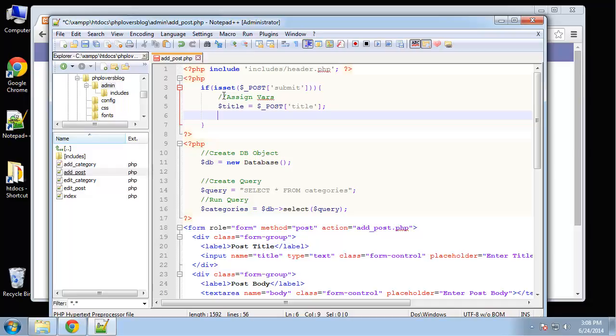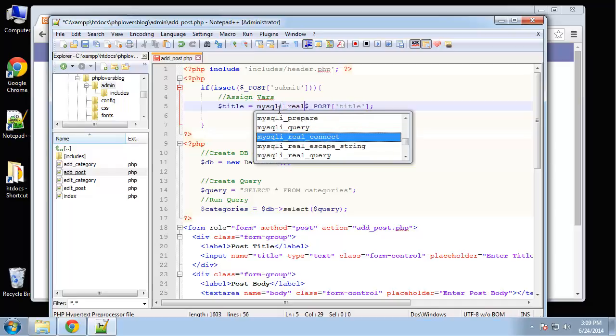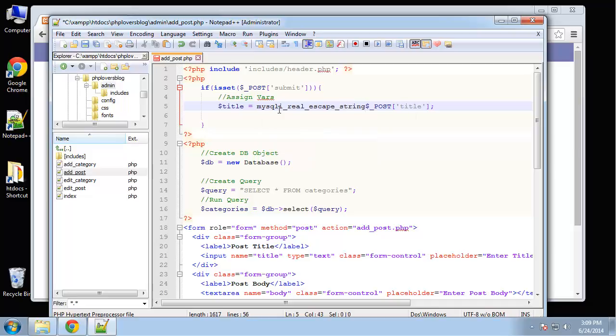There's a lot of different things you can do to add security to your script. There's a few different functions and methods you can use. I'm going to use what's called mysqli real escape string, and what that does is escape any characters that could be harmful that someone could submit. So I'm going to wrap this post in that function. It's going to be mysqli real escape string, and we'll pass this in. The first parameter needs to be our database connection.